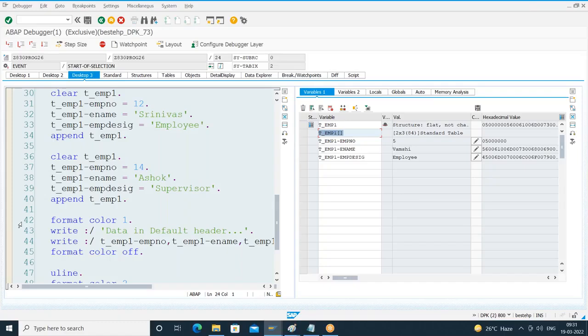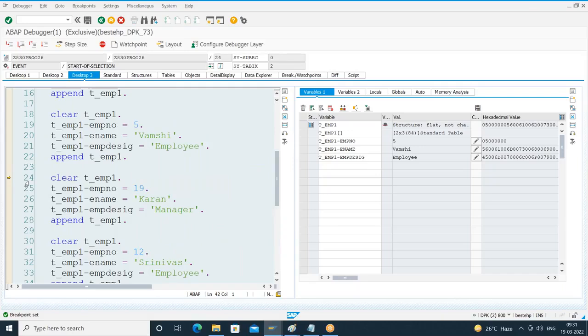In the debugging mode also, I can put a breakpoint. I'll double click on the 42nd line. Done. Where is the cursor now? It is about to execute the 24th line.